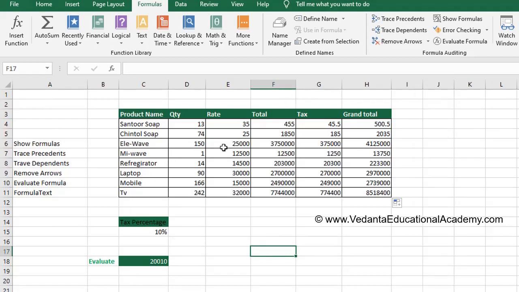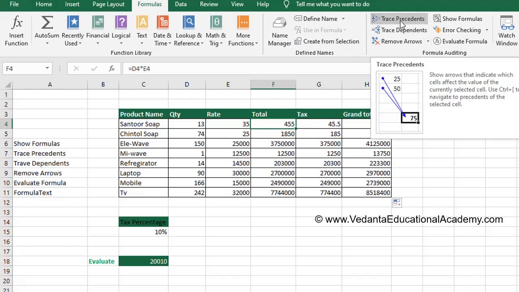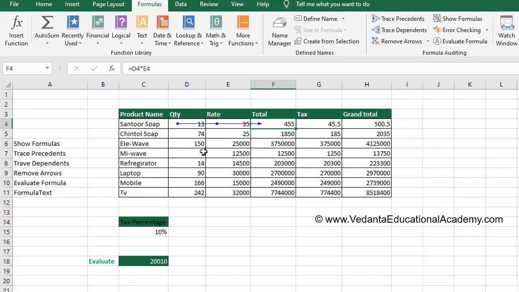So here I'm selecting the cell address of 455. These 455, the precedence, which values have been used to calculate this 455. Very simple. Simply click on trace precedence. It means the 13 and 35 is used to calculate 45.